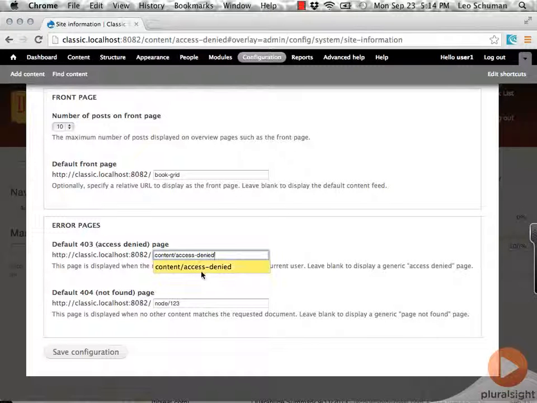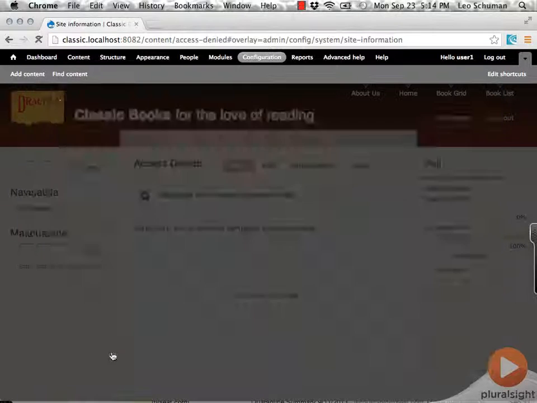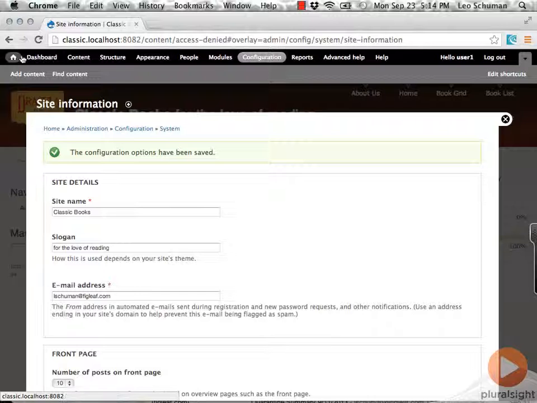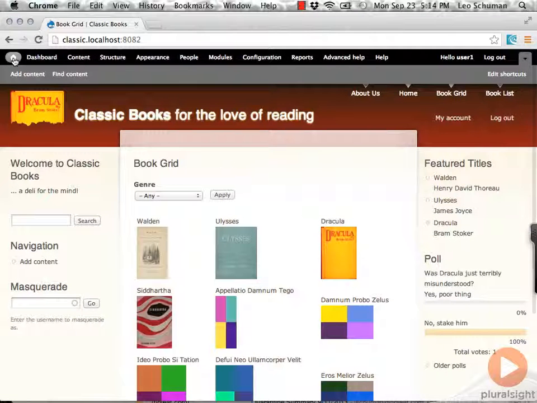Although as I do so, notice what has happened here. You'll find that Drupal, for these two pages, 403 and 404, if you use a URL alias, it will go and grab the underlying literal node reference and replace it here so that it's not having to rely on the URL aliasing system when rendering 403 and 404 errors. I'll save this configuration, go back to the main page of the site.